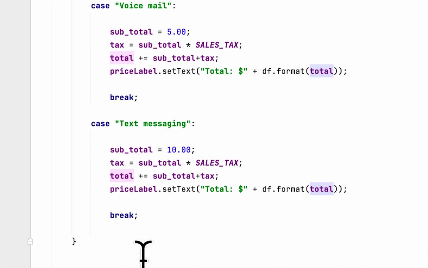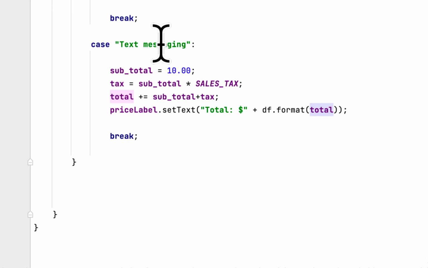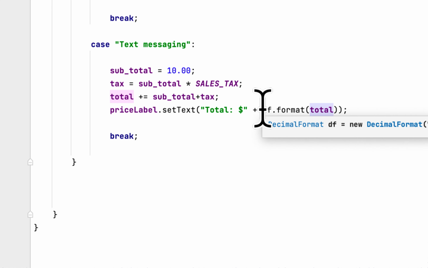And lastly, here we calculate if the person checks the text messaging checkbox, then we add $10 to the subtotal. We calculate the tax by multiplying it by sales tax, and we add the subtotal and the tax, and then add that to total. And here we display it in the price label here.